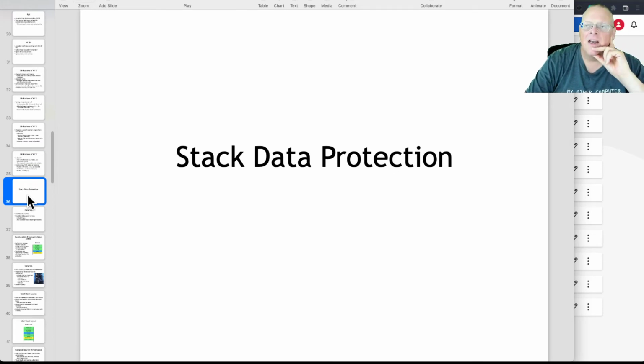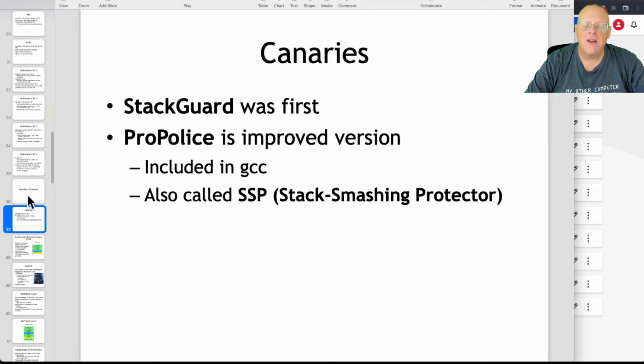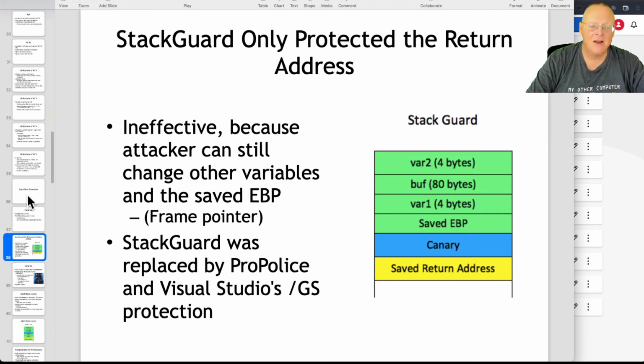All right, and then there's stack data protection. So canaries were the first one. Something called stack guard was the early version. The modern version now included in GCC is called ProPolice, or stack smashing protector. And this is what I was showing you. In the old days, you would put the canary right here, right before the return address. So if you overflow from, say, this array of bytes here, you can overwrite the base pointer and the variables, but you can't hit the return address without overwriting the canary, and it will detect that. So that's all right.